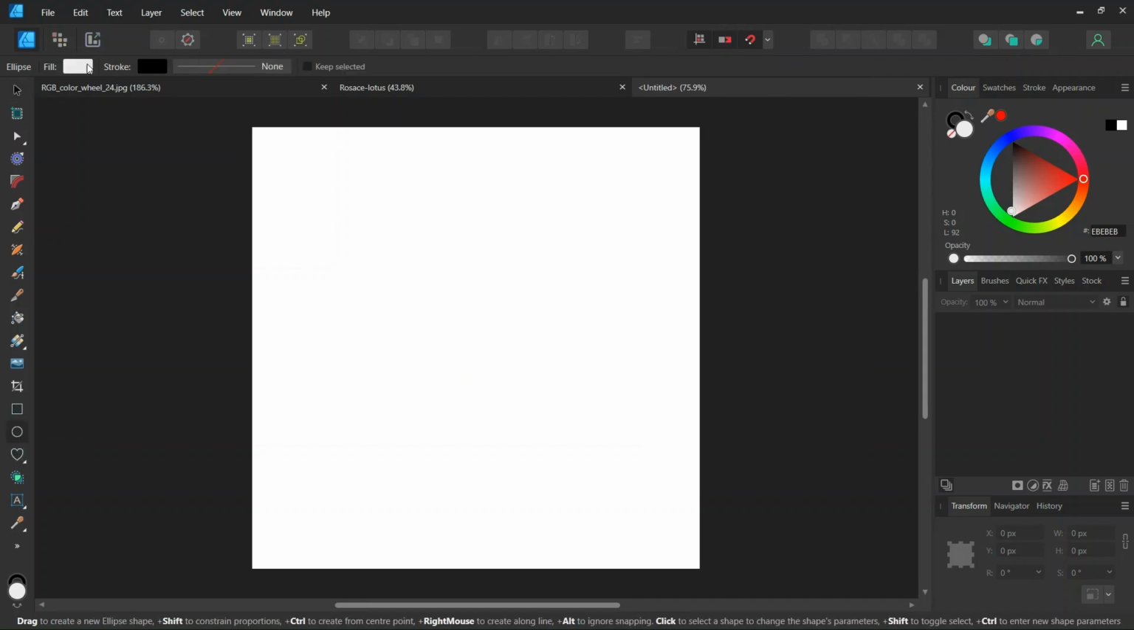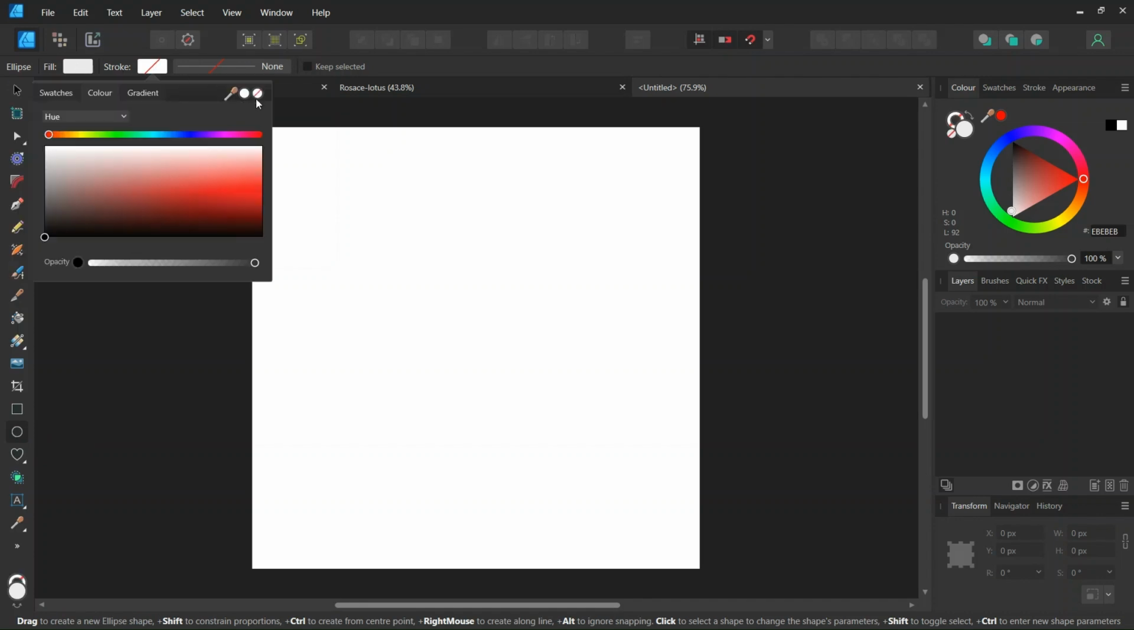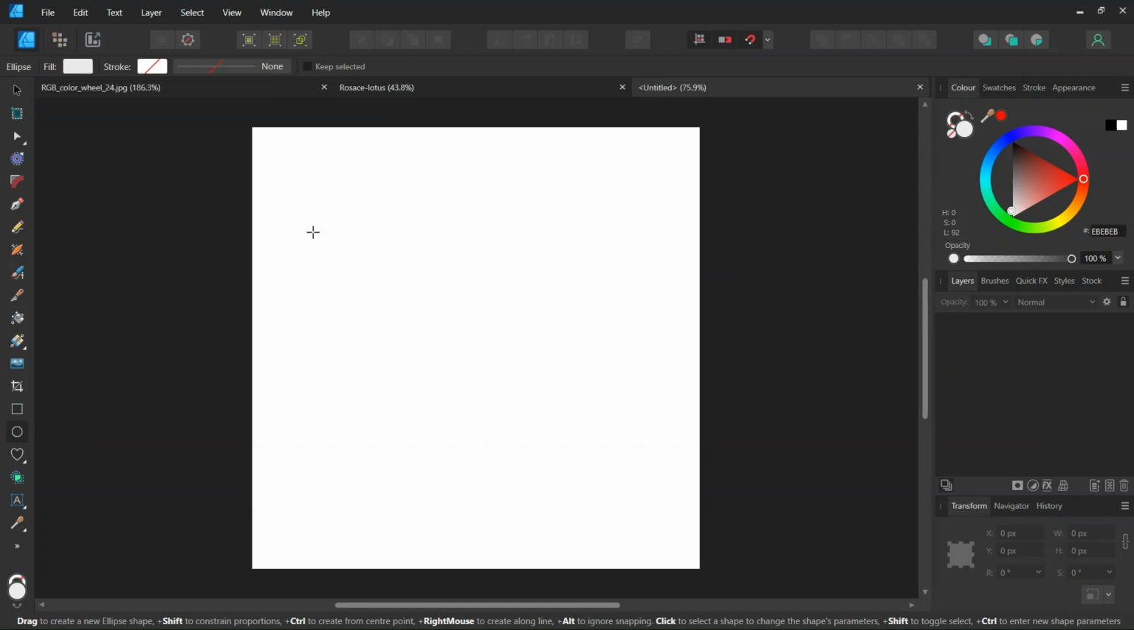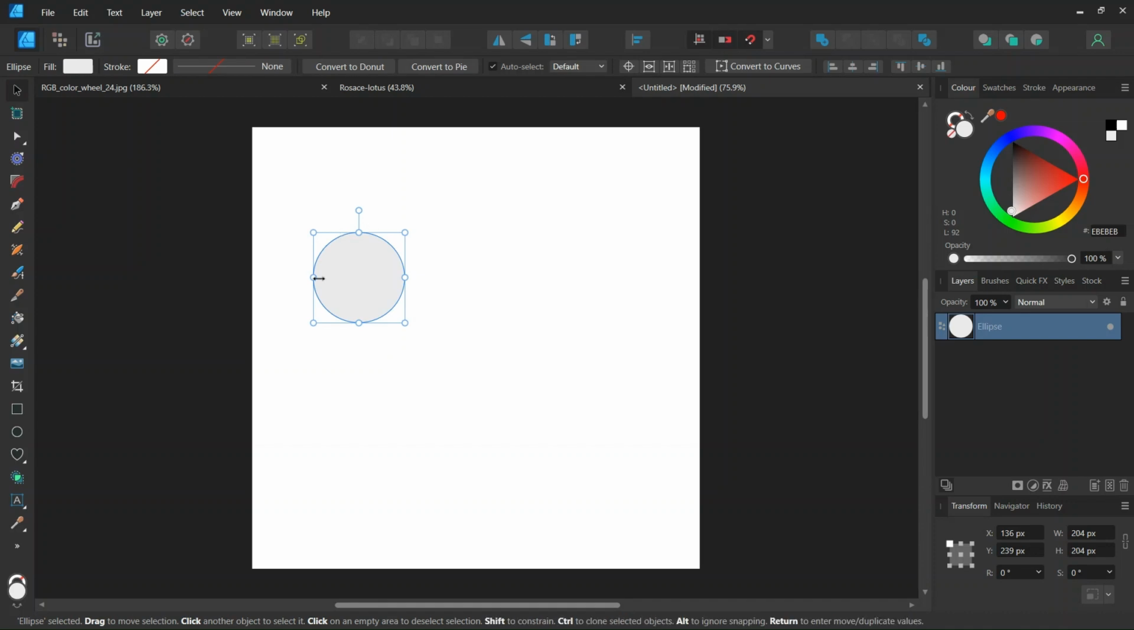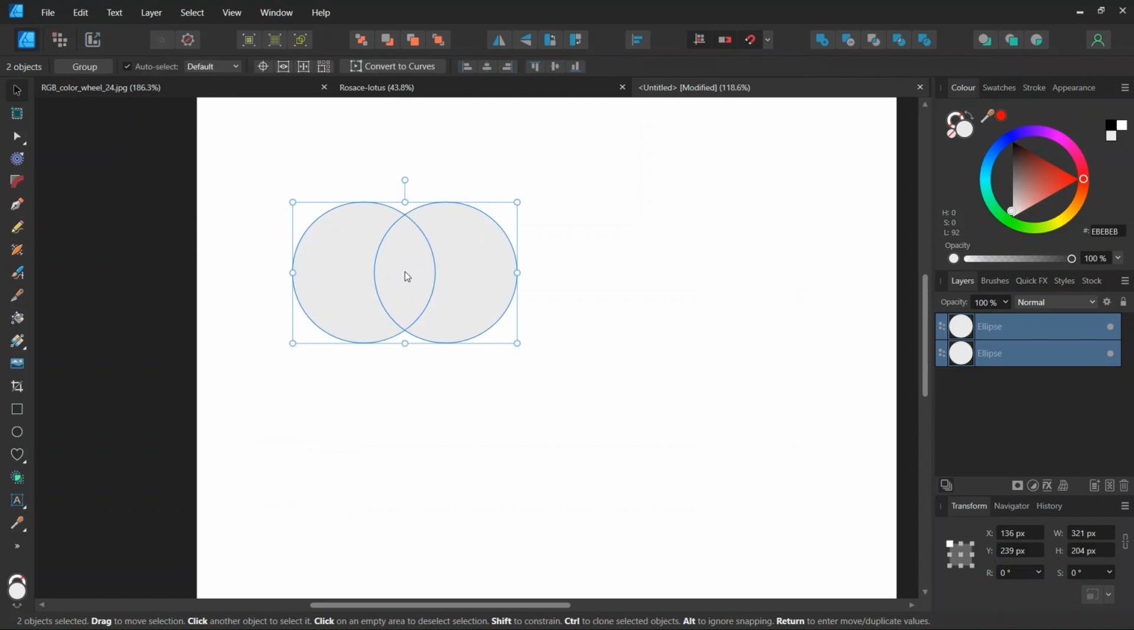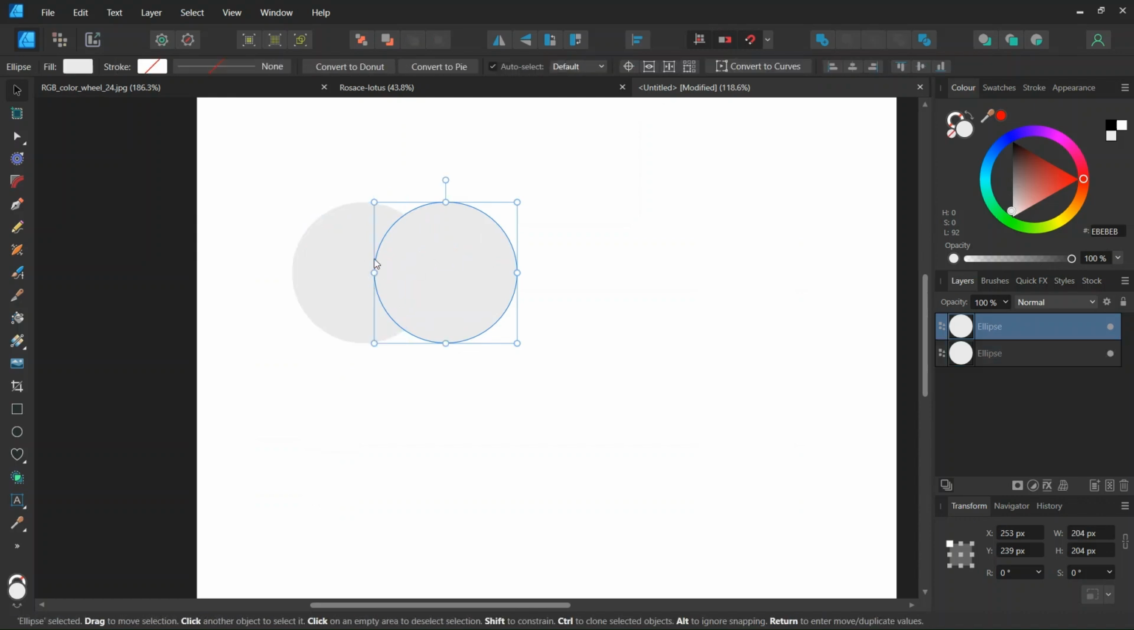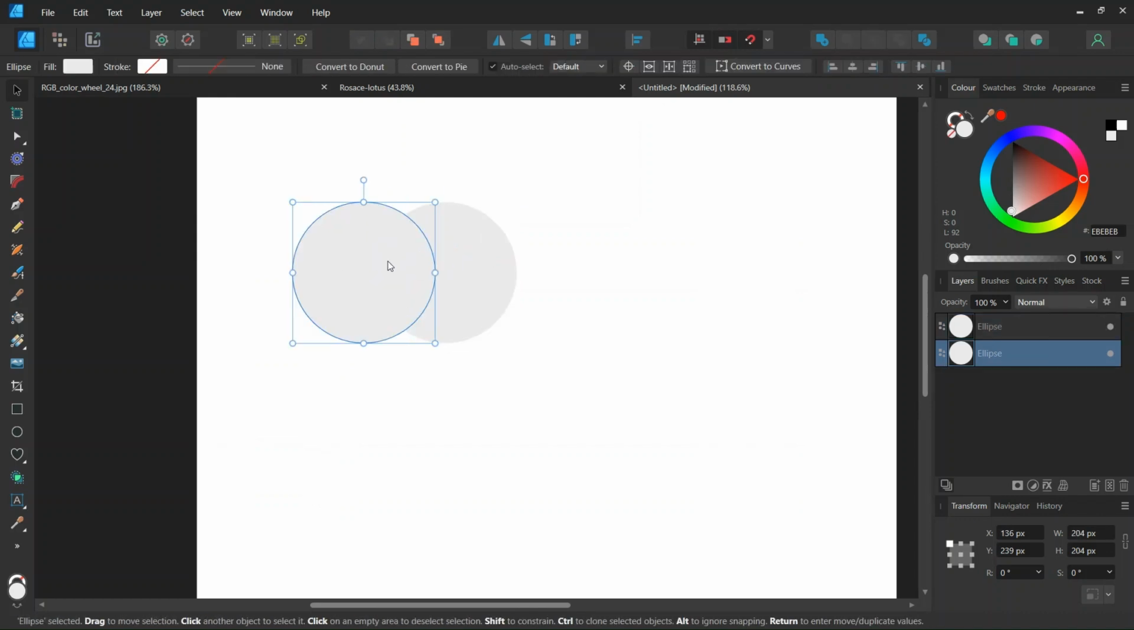So we take the Ellipse tool, we leave the fill to gray, and we set the stroke to none. And then while holding Shift, we create a circle of about 200 pixels in dimensions. We select the circle with the Move tool, and we press Ctrl J to duplicate it, and we move the duplicated circle to the right until its midpoint on its left extremity snaps to the midpoint in the center of the first circle.